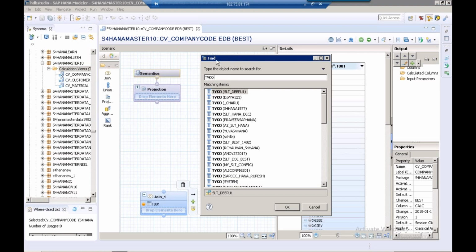The TVKO table is nothing but the sales organization table. So I'm going to select from the best schema, TVKO from best. So where do you see this best? Okay, here. And click OK.